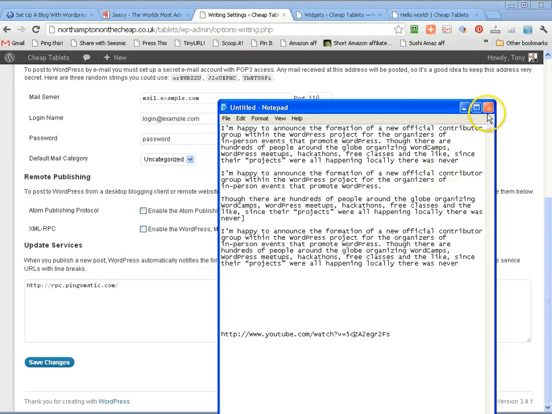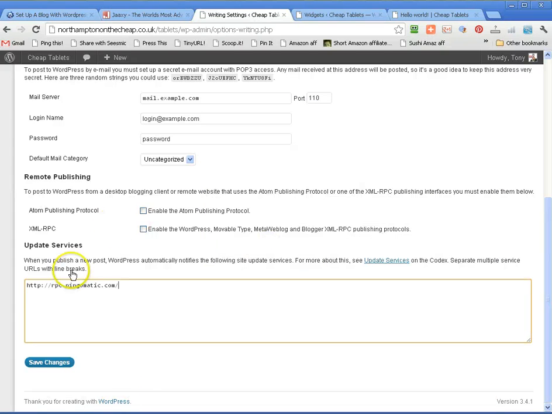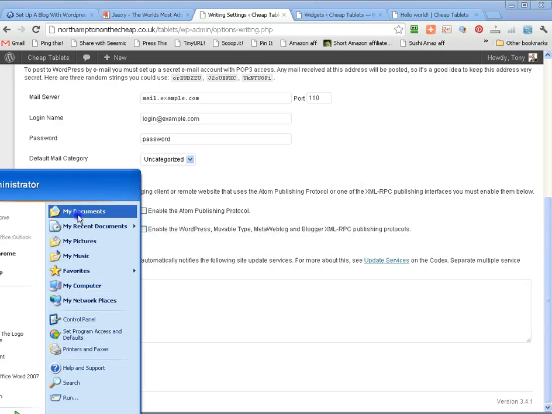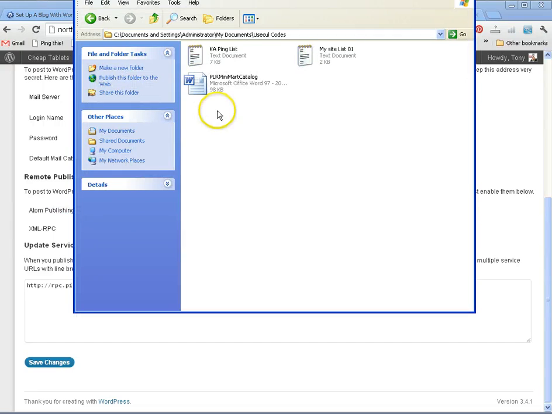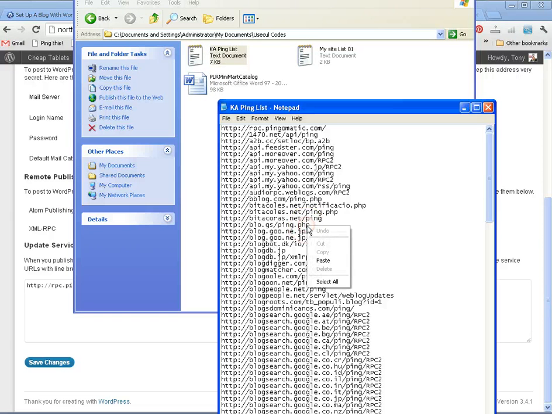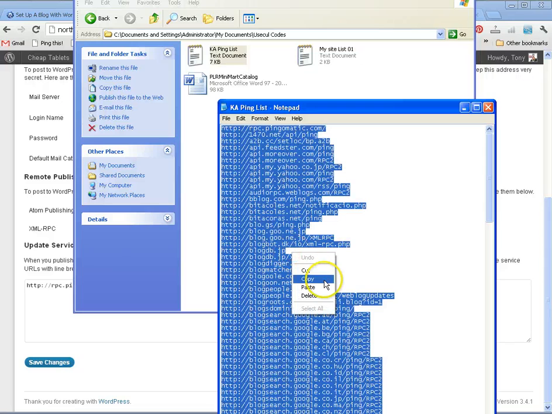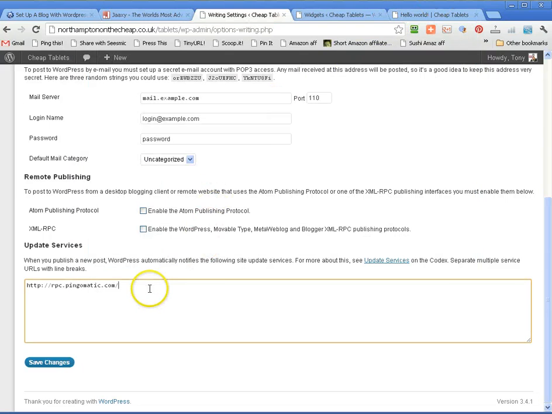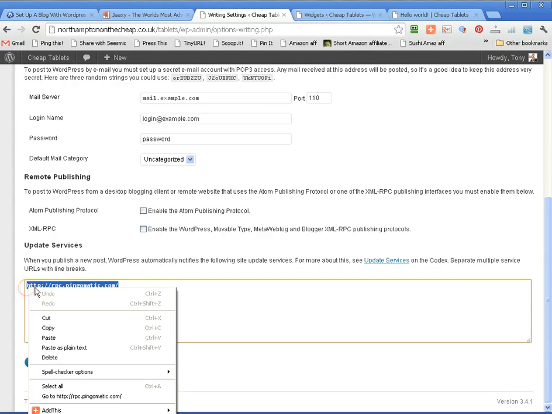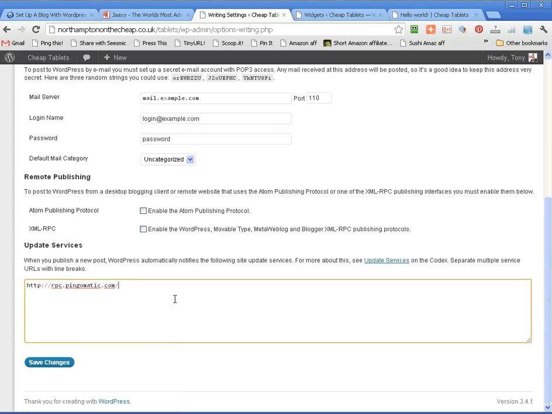So let me just close down this WordPad and go to my little useful code file, my KA ping list. Well, I'll tell you what KA stands for, but first word's kick, and the second word sounds like donkey. I'm going to copy that, close that down, and I'll say if you subscribe to me, you'll get that ping list early on in the email sequence.